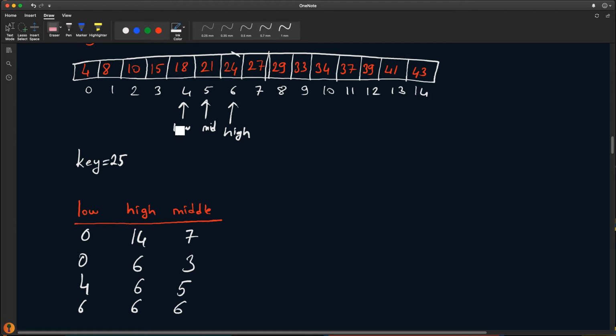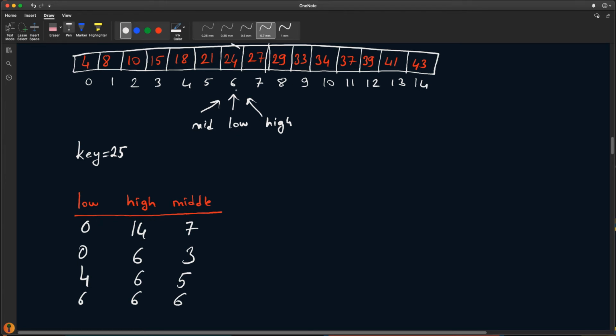And now all three variables point to the same index: low, mid, and high. But mid points to the 6th index, which contains 24, which doesn't equal our key element 25. So 25 is larger than 24, so we need to check the right side of the mid. So we need to update our low variable as mid plus 1. And this time low becomes 6 plus 1, 7. High will be the same, 6.